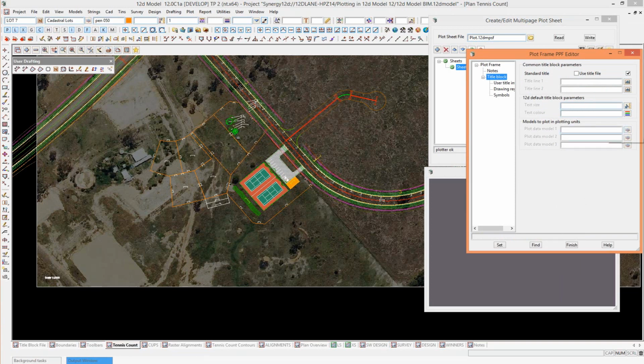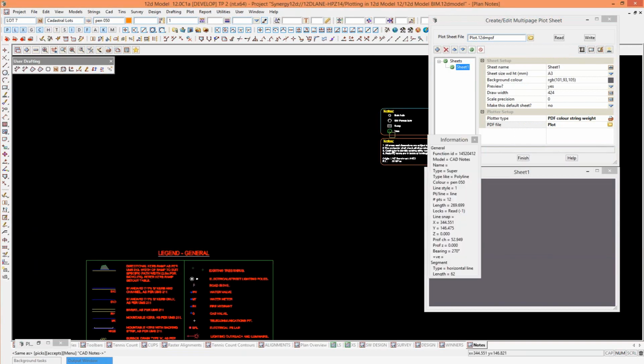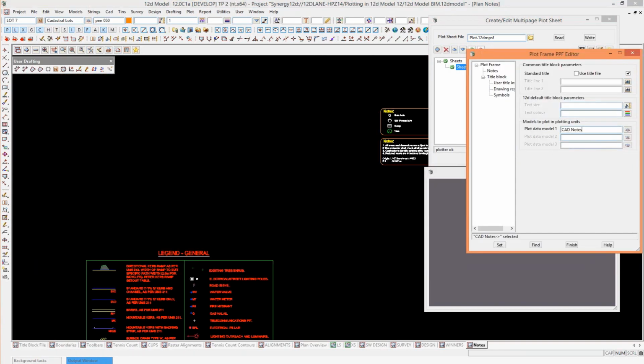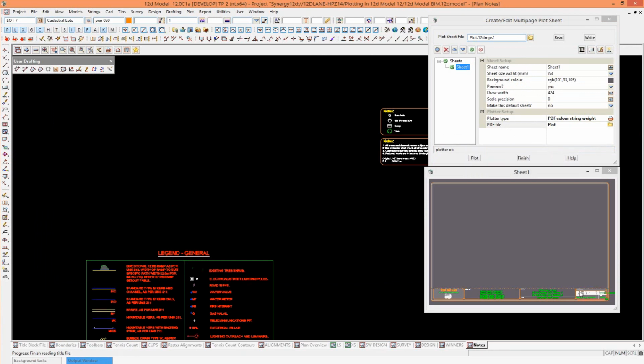Now, there's this option here, which is called Models to Plot in Plotting Units. Now, I'm going to use my notes that I created. Now, these are just going to plot in the units that they were actually created in. So they'll just appear. They don't have to be in a particular view or anything else like that. It's just got to know about them. I'll just set that and go finish. And now you can see our preview started. The next step is that I want to place a frame. We can place 3 different types of frames: a plan, a cross-section, a long section.